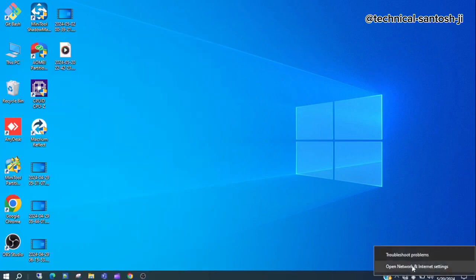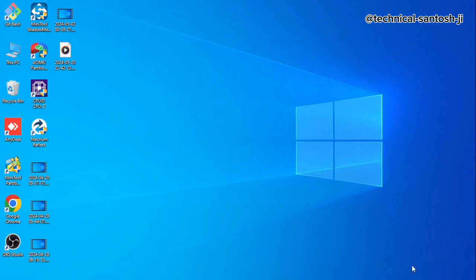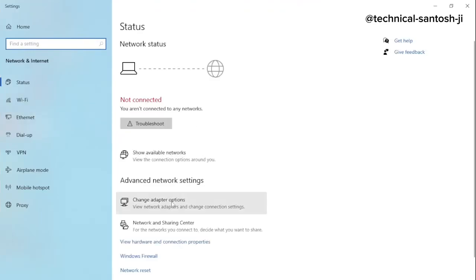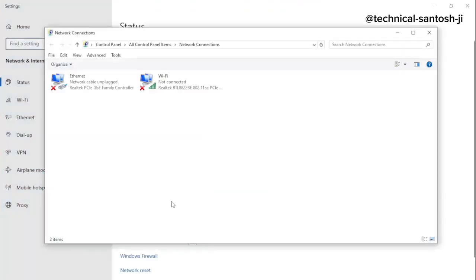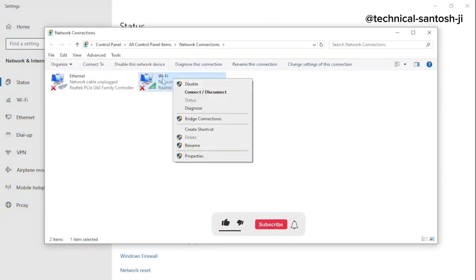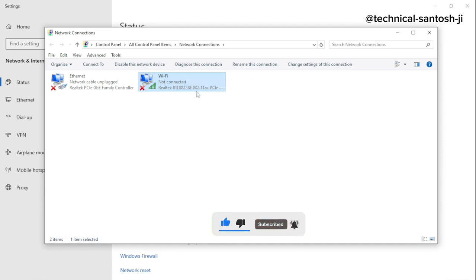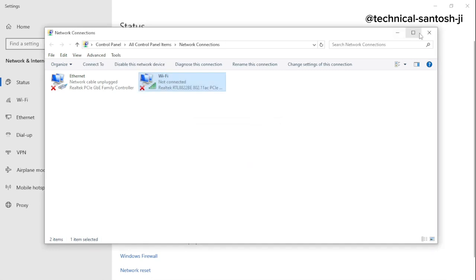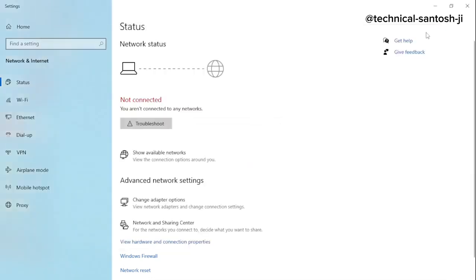right click here and then click on open network and internet settings. From there, click on change adapter options and then right click on it. In my case, you can see we can enable and disable this Wi-Fi option. By doing this, sometimes it is working. Now close this tab, again close this tab.